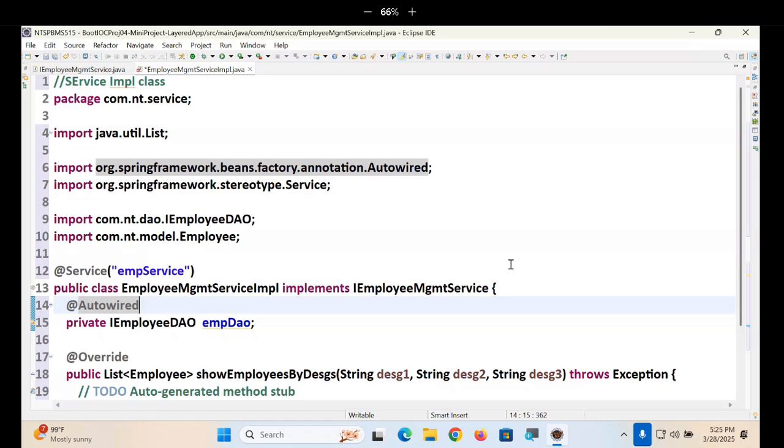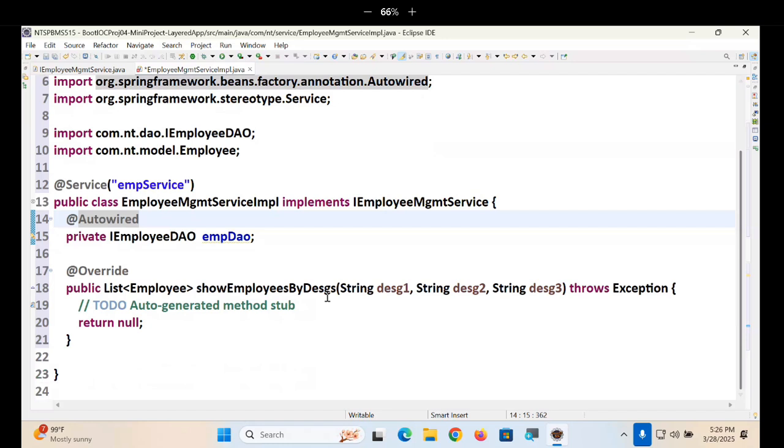While doing injection, my dear, it is better to take the has-a property of type interface, not of type implementation class. Okay, guys, of type interface. So that's why the interface reference variable is taken on the has-a property, guys. Okay, that's great.